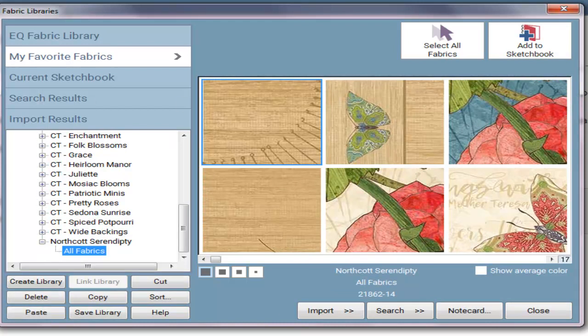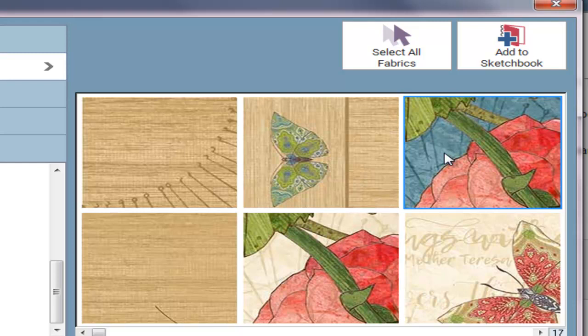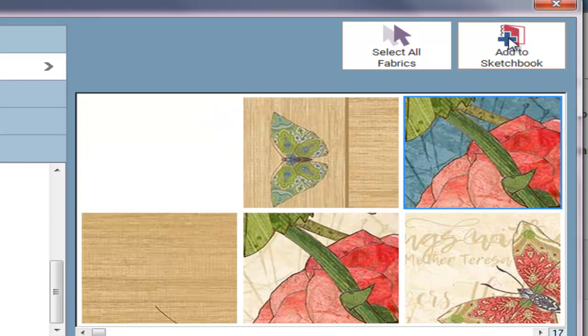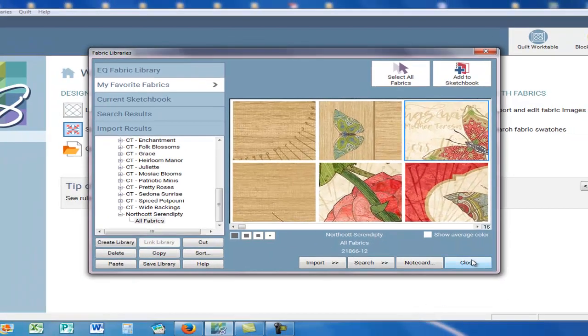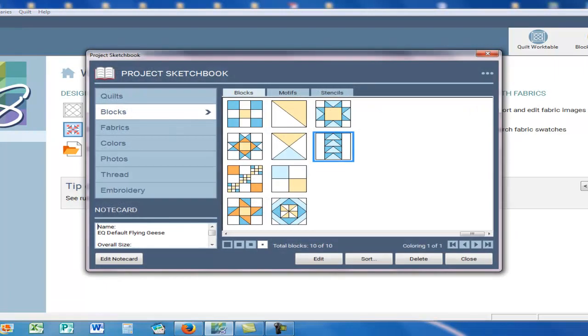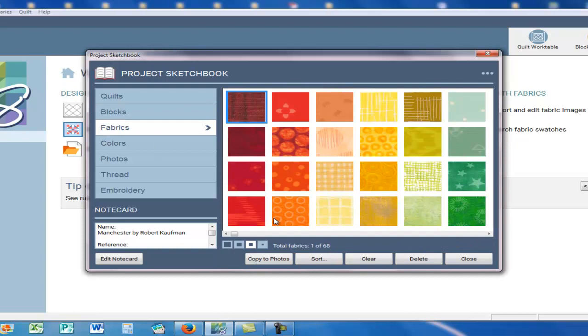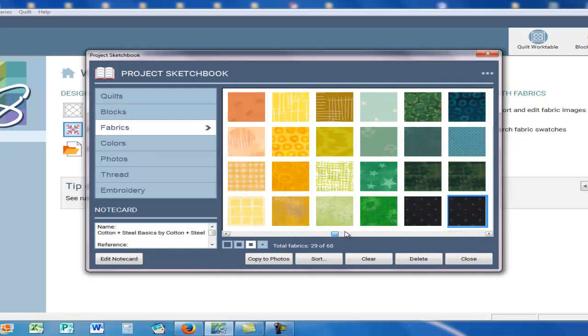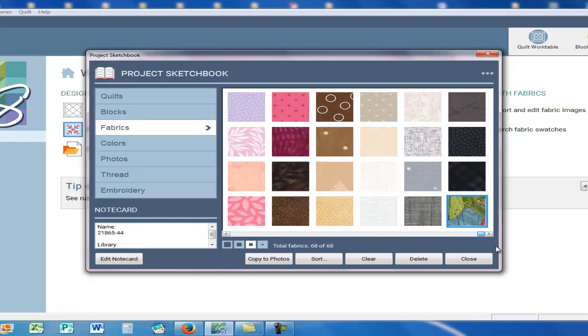What you want to do, if you want to use one of these fabrics in a project, you select the fabric. You will notice that it has a blue line highlighted around it. Then you would go up here and you would add it to your sketchbook. You can close this down, and to verify that, go to your sketchbook, go to fabrics. If we scroll across here, there's our Northcott fabric right there. It's highlighted in blue.